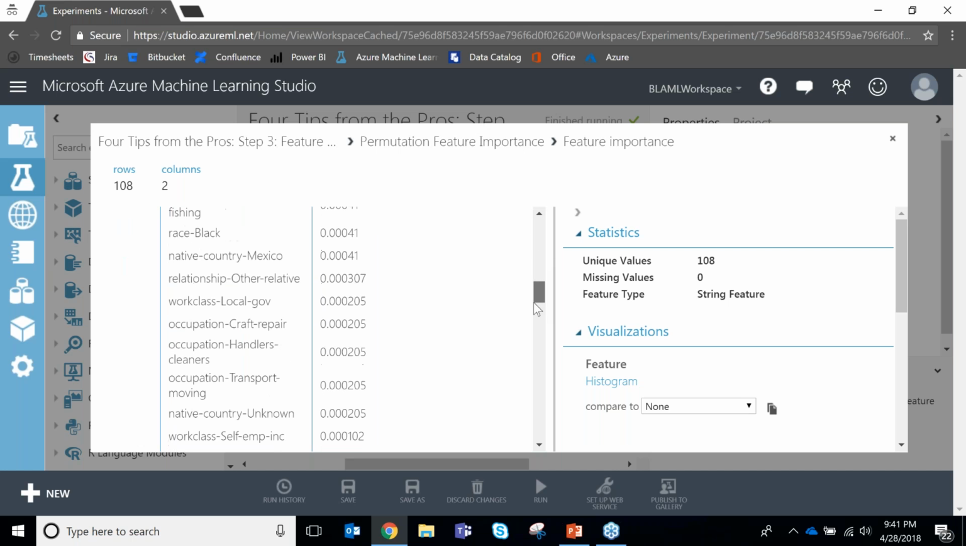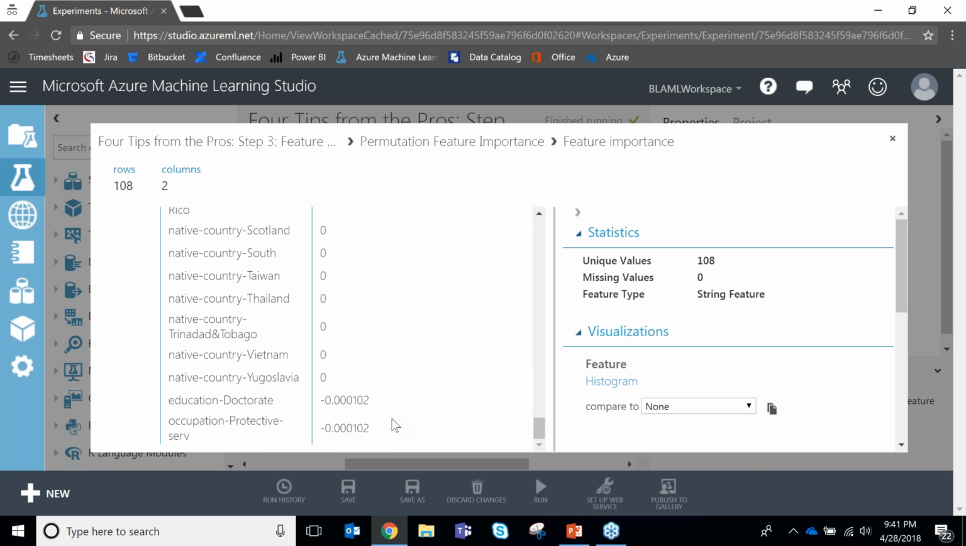We can even scroll to the bottom and start seeing a lot of interesting stuff. Like we got some negative ones down here at the bottom. Like occupation protective service actually has a negative impact on the model. The model's worse because we include this value. This variable's so noisy or so awkward in some way that it makes our model worse. So we should definitely take it out. The same thing with education doctorate.